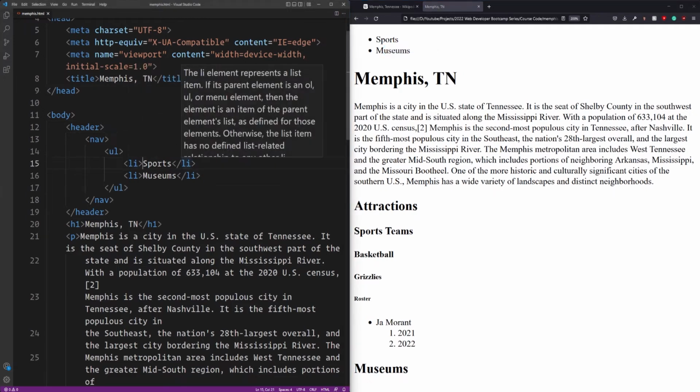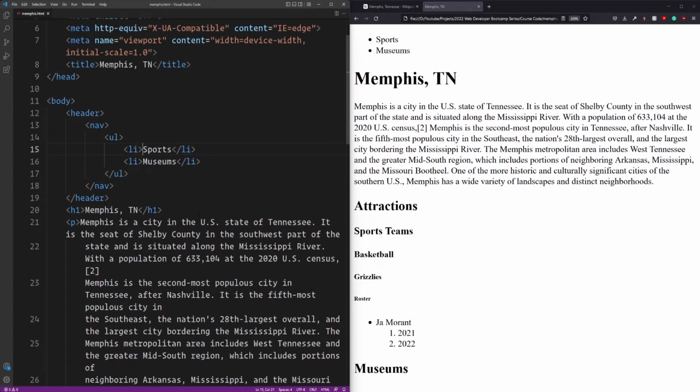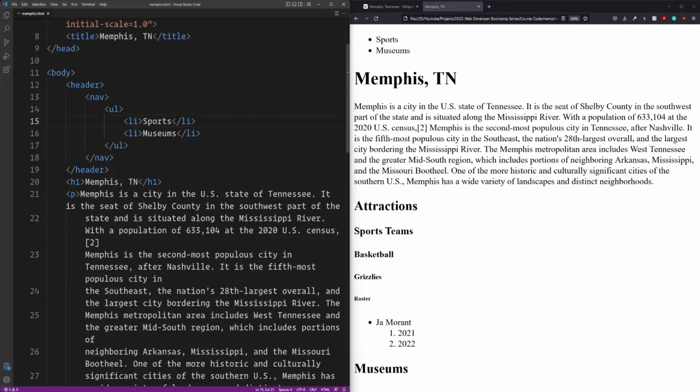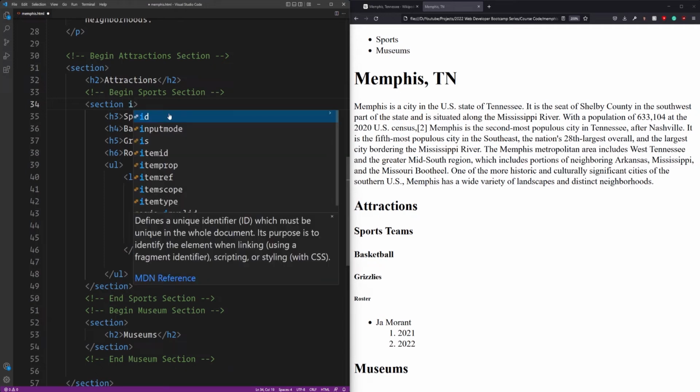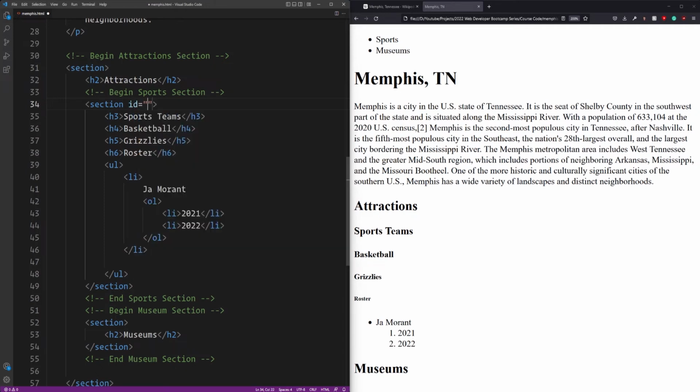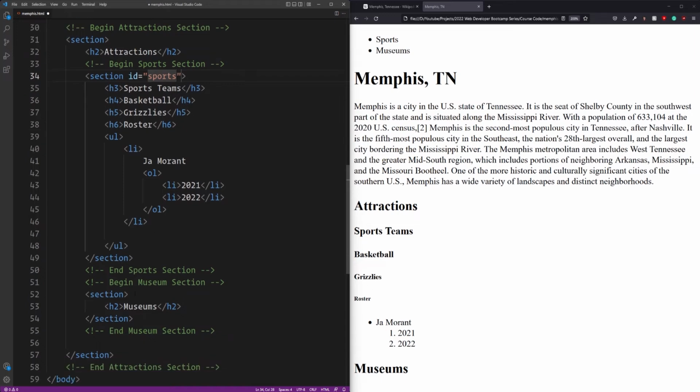Now, to actually link these things down to the sections below, we need to do a little bit of preliminary work. The first thing is we need to go back down to those sections and we need to give them an ID. So this is the beginning of the sports section. And what I can do is I can go inside of that opening tag and I can say ID equals, and I'll give it a string of sports. And then I'll do the same thing for the museums section. I'll say ID equals museums.